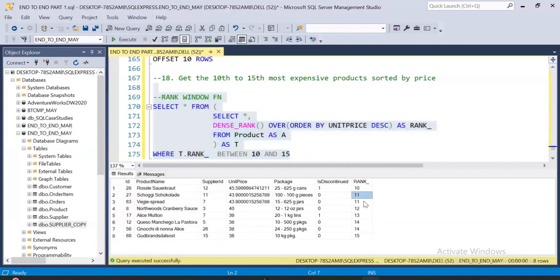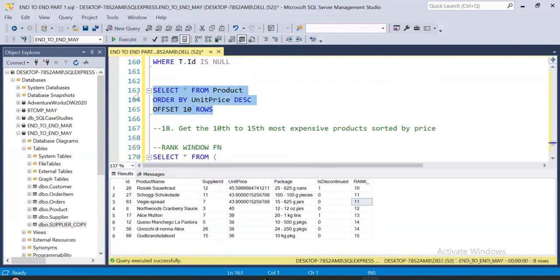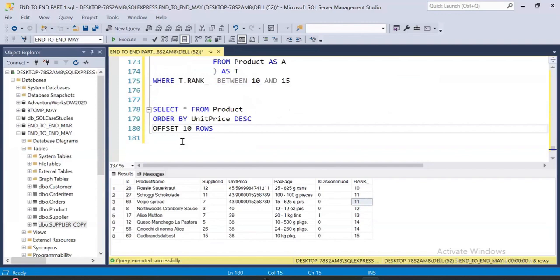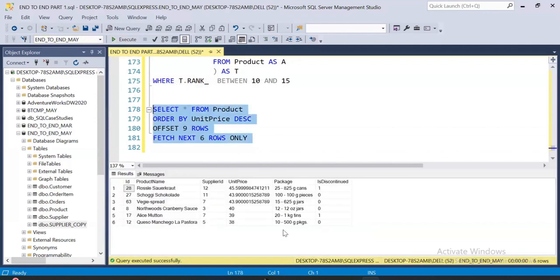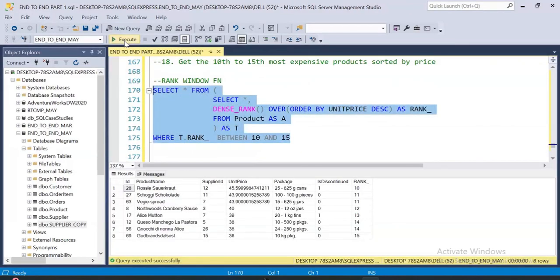So 10 to 15. See, even if they're repetitive, that works. Okay? If your ranking is unique, then you can use this one also. So you can basically use this also. You can say offset 9 rows, that is start from the 10th row, and then how many rows do you want? 5, right? So you want 10 to 15. So you will say fetch next 6 rows only. Okay? More or less you have the same, but here the number of records is lower because there were duplicate prices. So which will be the preferred method? Rank window function. Okay?